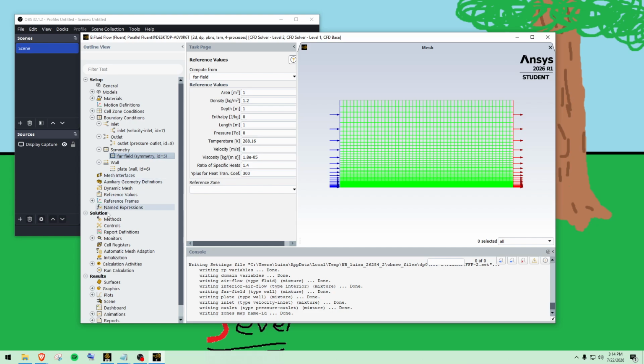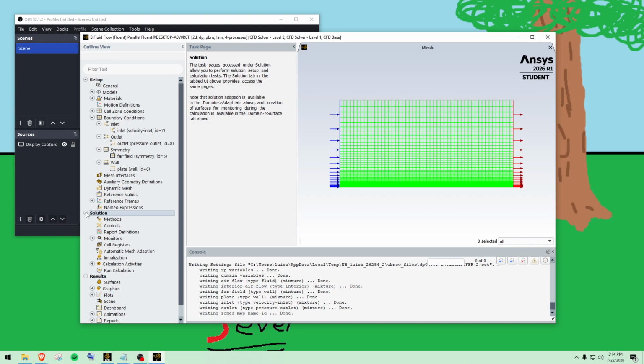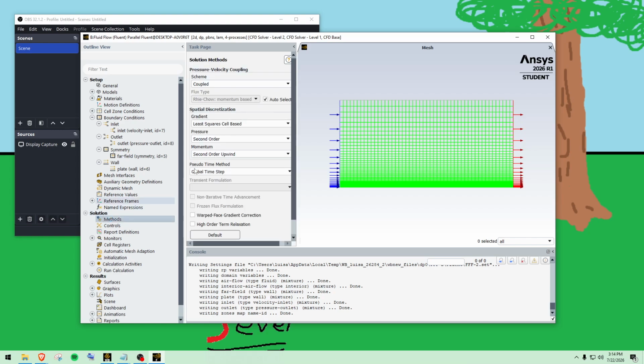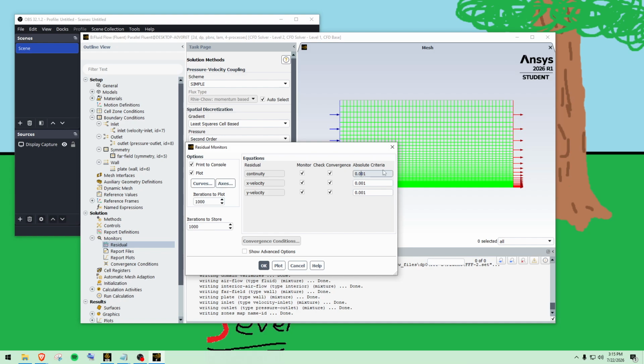Now I'm just gonna go into solutions. Methods. Just gonna change it from simple. Okay. And then go down to monitors. Residual. Then we're just gonna add a couple zeros here. Just 2 more zeros. Should be fine.